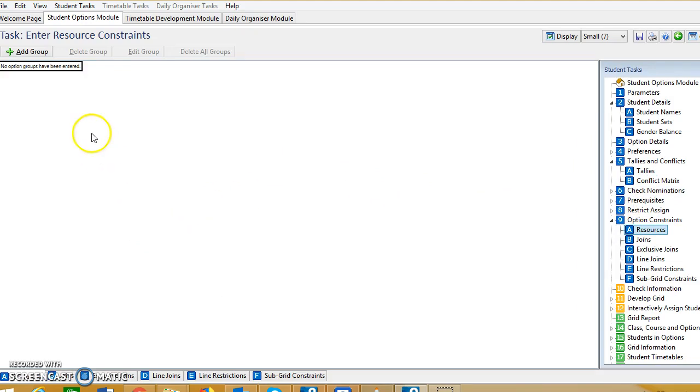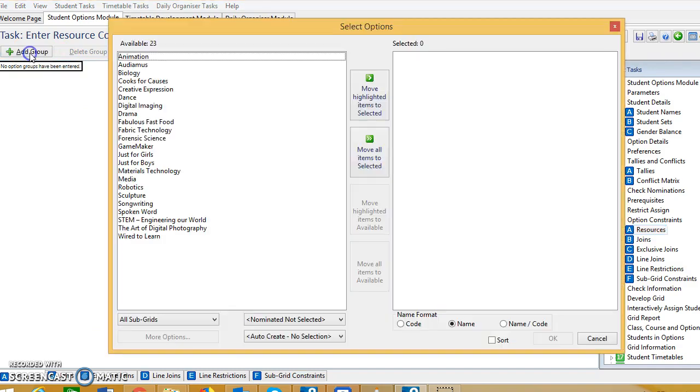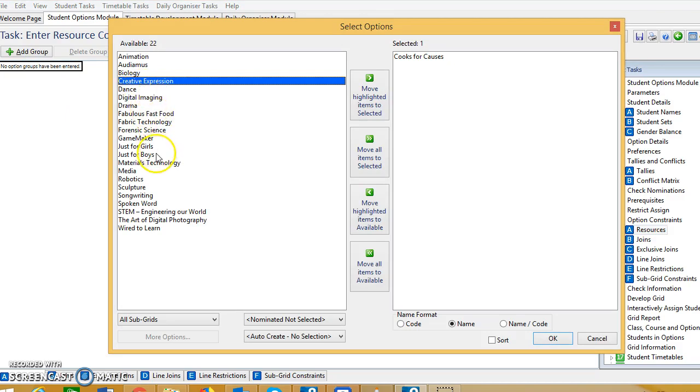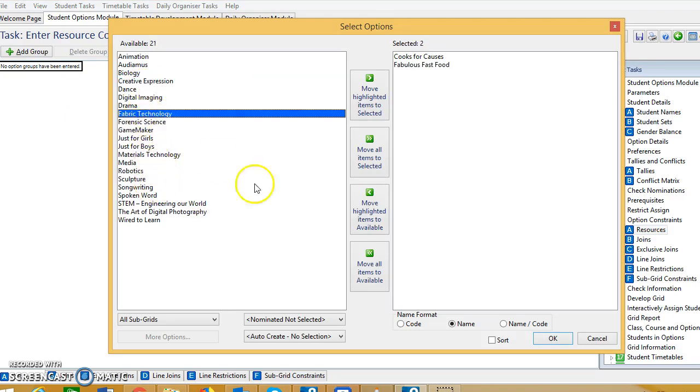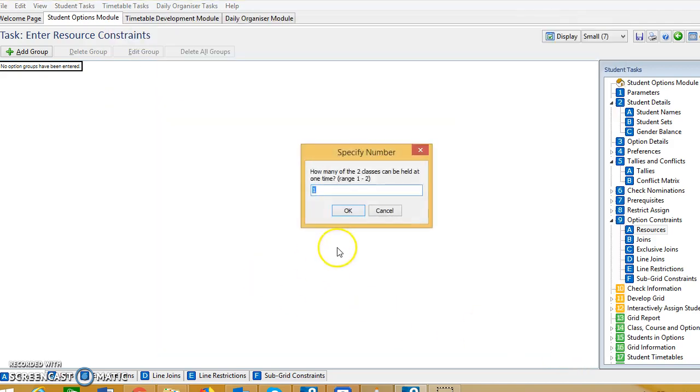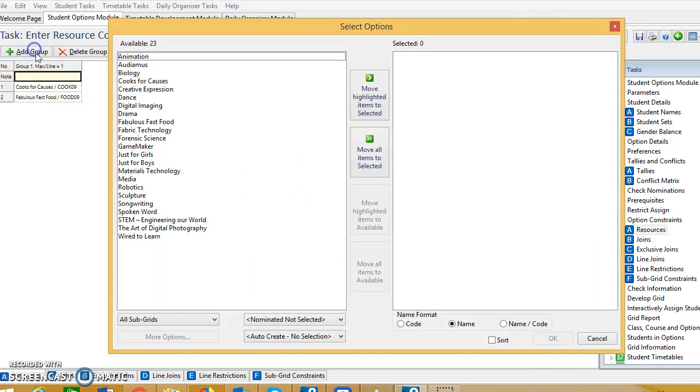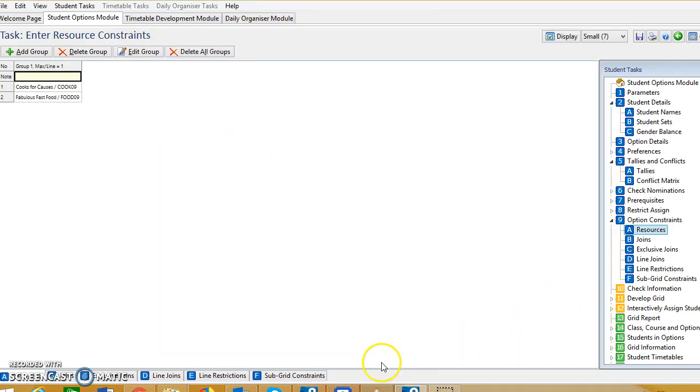put some constraints in. So the constraints are whether we have room or teacher constraints. So we don't want cooks for causes and fabulous fast foods running at the same time, so we pick both of those 2 and say only one of those can run at any particular time. Look for anything else. The arts, I don't know, there's digital photography, which has to be in B4, and there might be, I'm not sure, the art changes each year whether any of the other art classes have to be in B4, but I'll leave that blank, but you get the idea there. So we can put our constraints in.